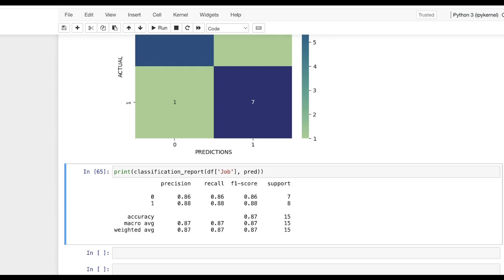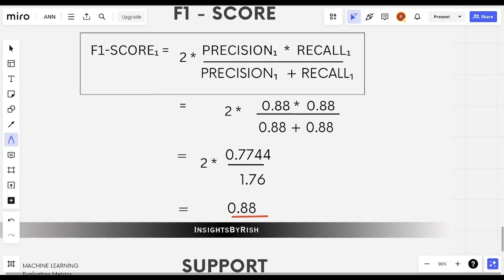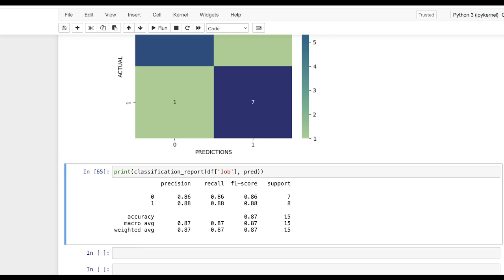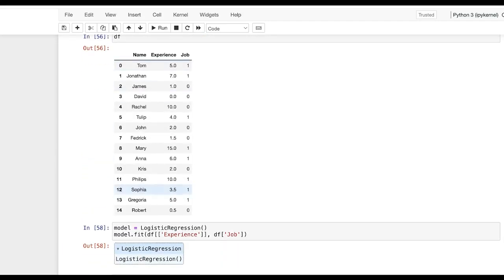And the last individual terminology that we have here is support. Now support doesn't have any formulas like we had in F1-Score, recall, and precision. Support refers to the number of actual occurrences of each class in the dataset. It means how many rows in your entire dataset have that particular label. You just want a count of rows wherever you have that particular label. For example, here your support for class 0 is 7, which means in your entire data set of 15 rows, you have 7 rows where your class label is 0.